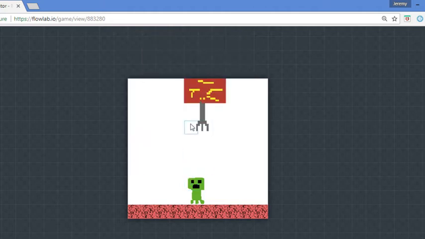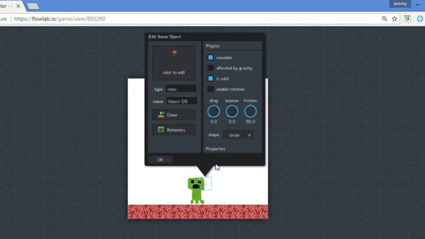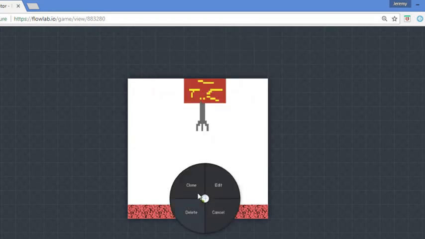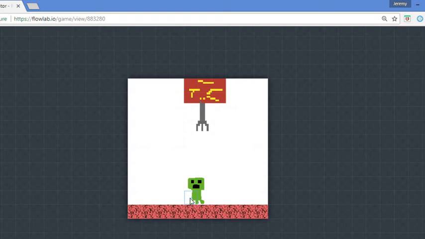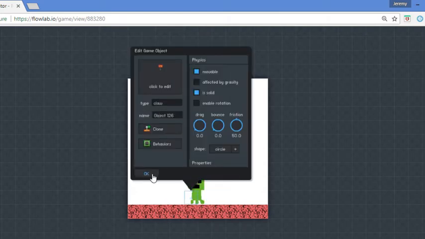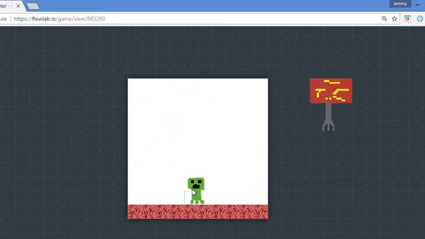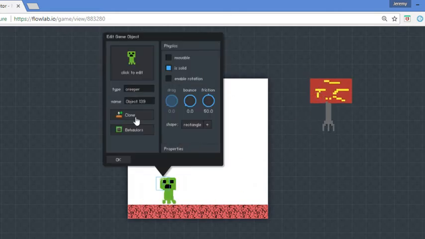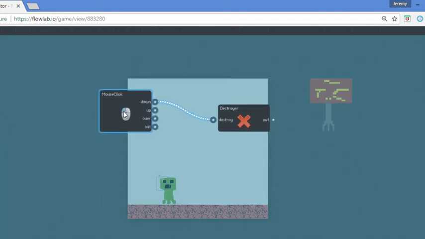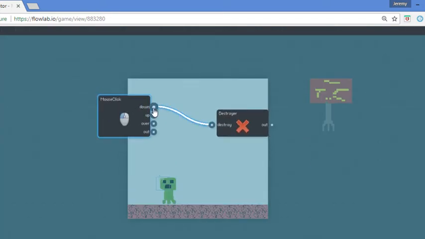Sorry, this kind of goes long distance. Let me just put that to the side and finally edit that. Okay, so go to its behaviors, and then it's easy. Just mouse click, down, and equal, it's destroyed.